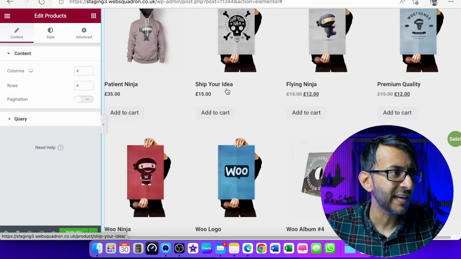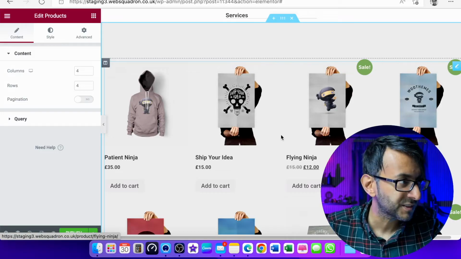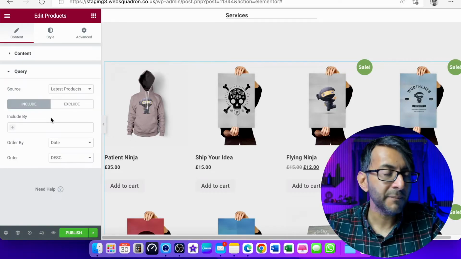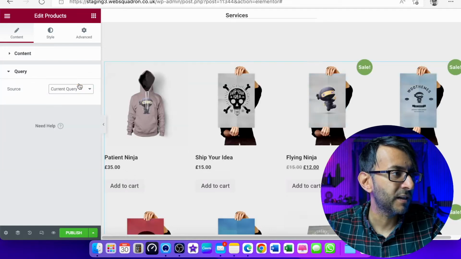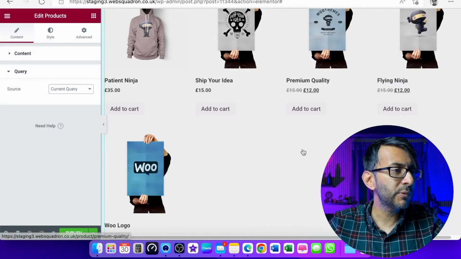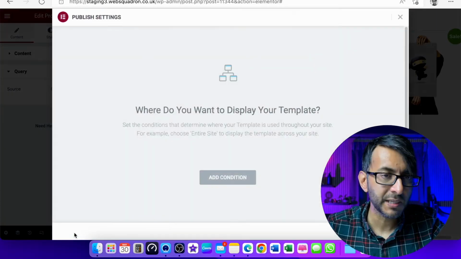You can see the ninja there. Ship your idea premium quality. This is the WooCommerce dummy products. Now, you could start to mess around over here as well. But I am just going to type in a current query. So what that will now do is it should technically only bring through the ninjas when it's working. Let me just hit publish.